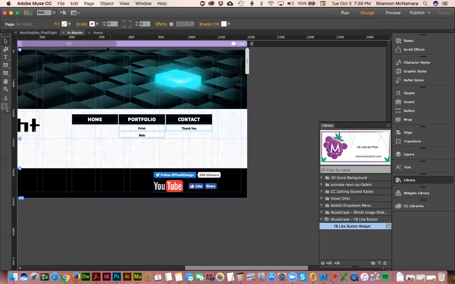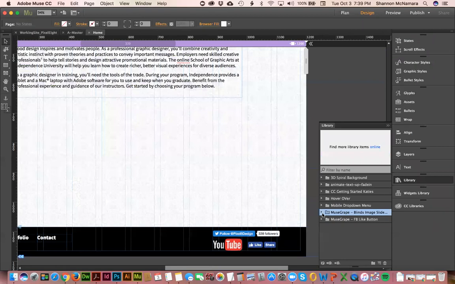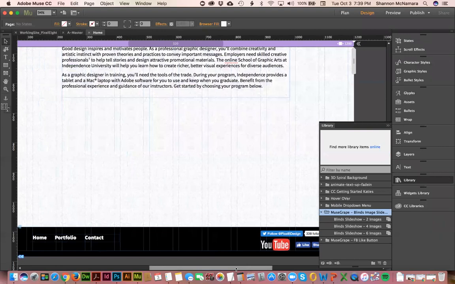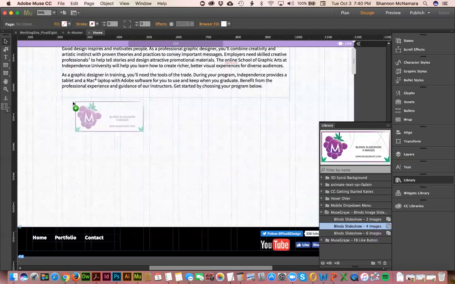All right, so now back to my home page. I'm going to add in this widget slideshow. I'll show you how to do this one first, and then I'll show you how to do the slideshow that's already available in Muse, so you can see both ways. This is the slideshow that I downloaded. I have an option of 2 images, 4 images, or 6 images. You guys need 4 images, so if you do this, select the 4 image one and just drag it out.